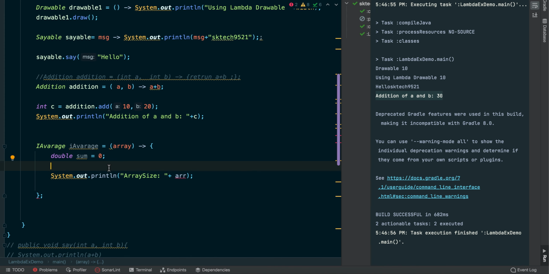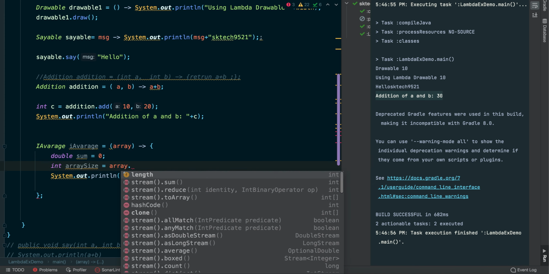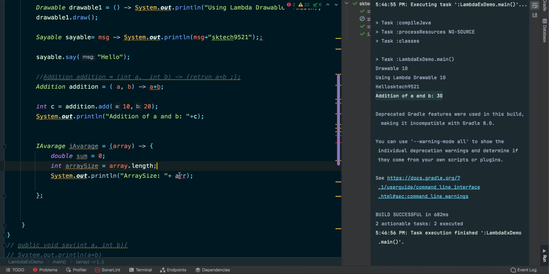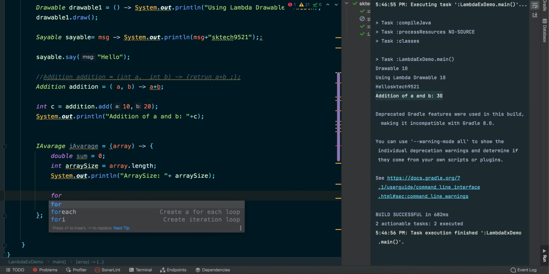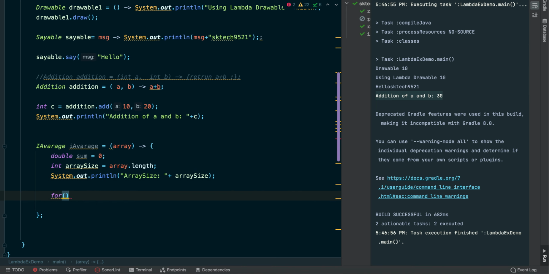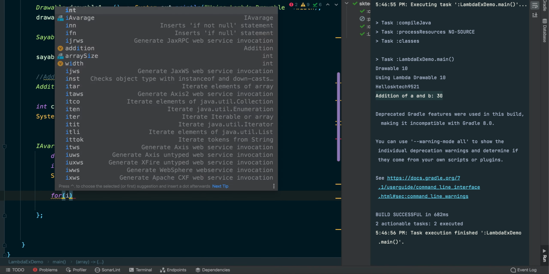So let's say we have another variable, int arraySize equal to the size of the array, so array.length, this is the method, and let's say we are printing this length of the array here. And after that, if you want to calculate the average for a given list of integers, how can you do that? Using the simple for loop, right?